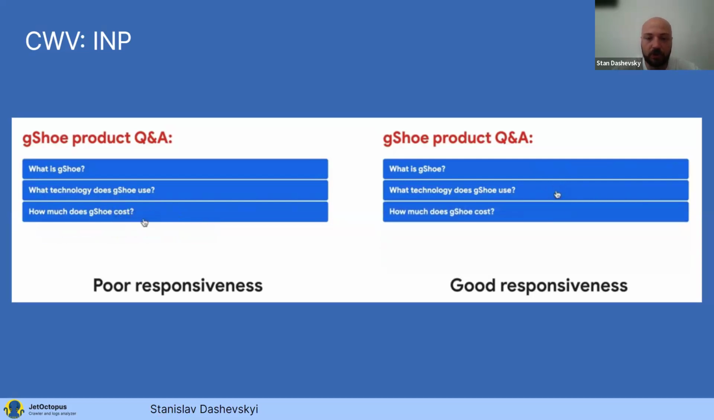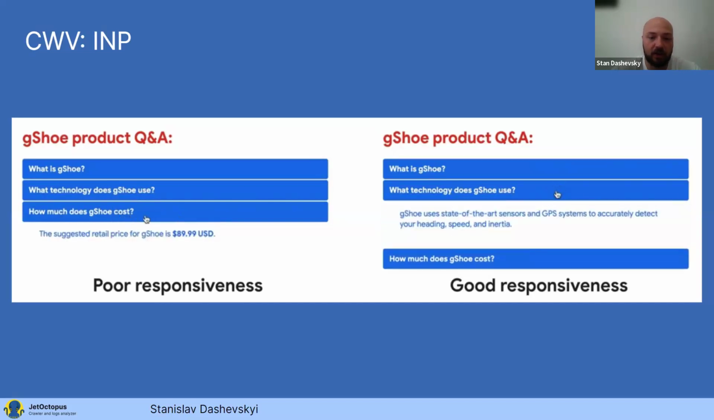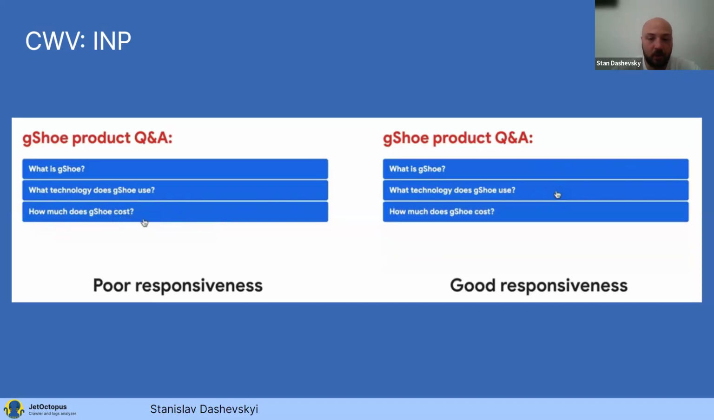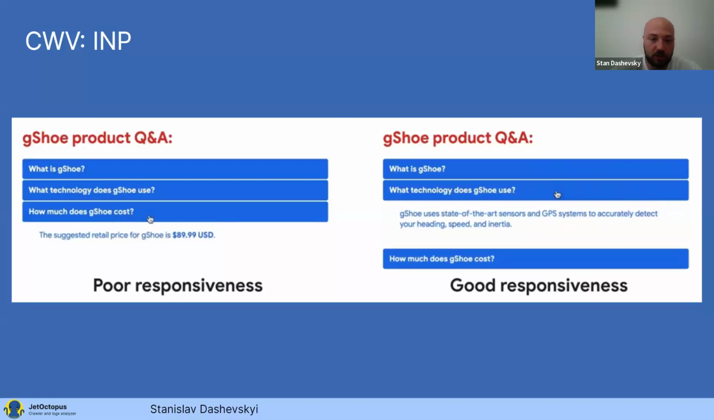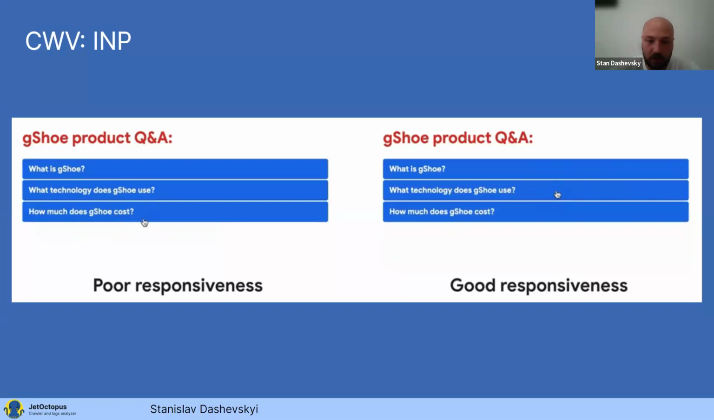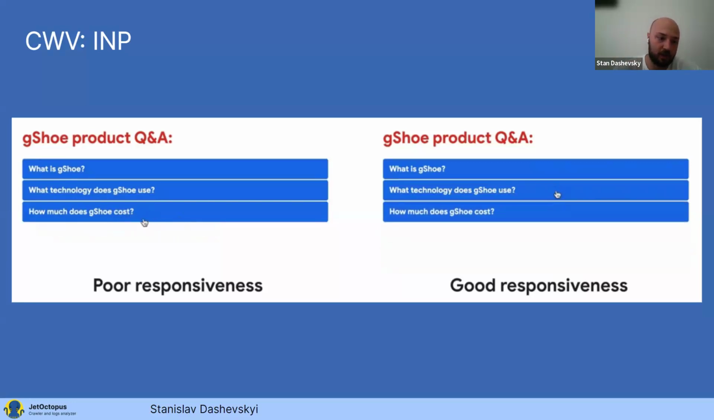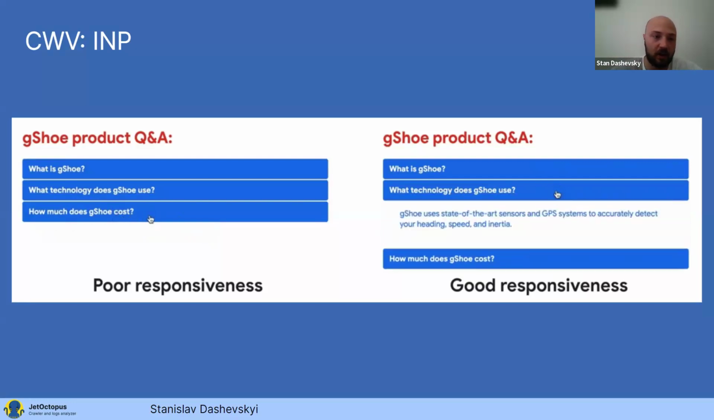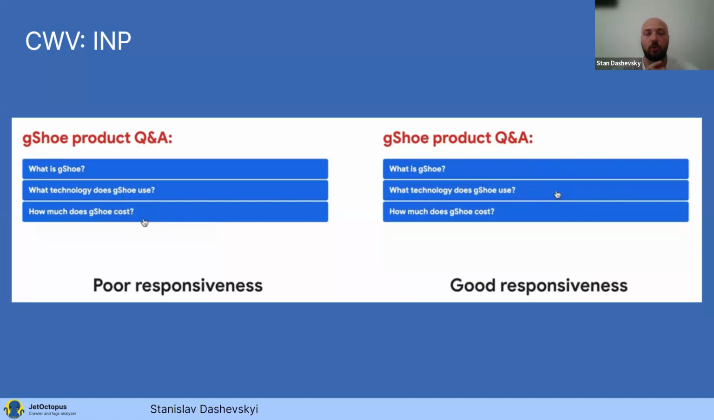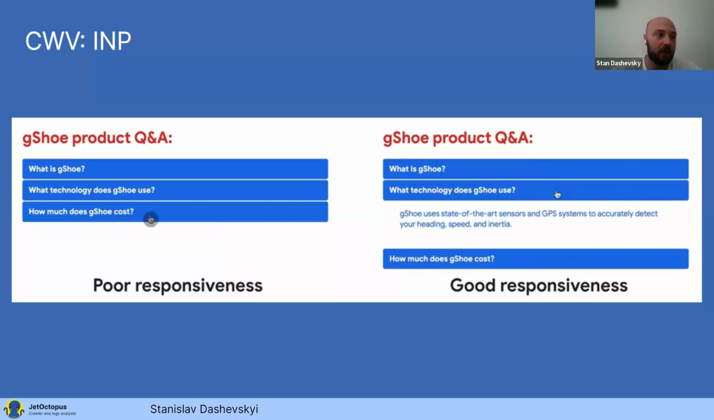When the page responds, the browser presents visual feedback in the next frame that it paints. Visual feedback tells you, for example, if an item you add to a shopping cart in an online store is being added. So basically, if there is a delay after you click on the cart, it means that the INP is actually low.